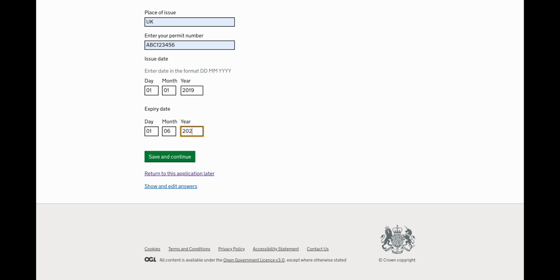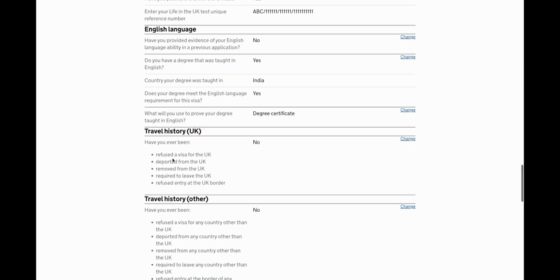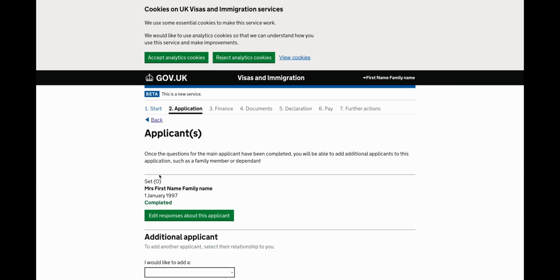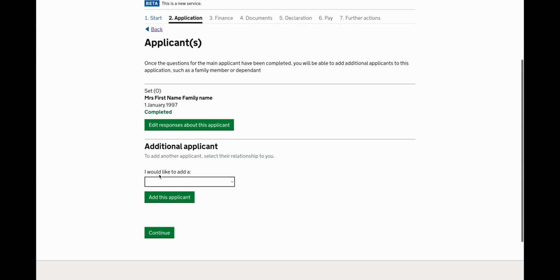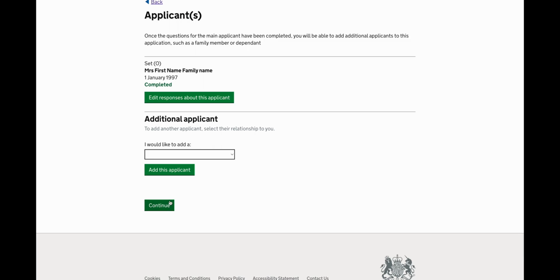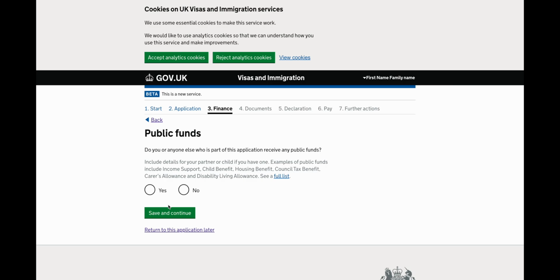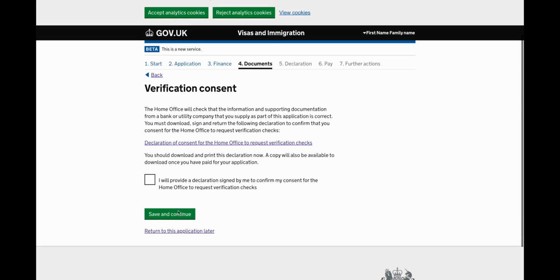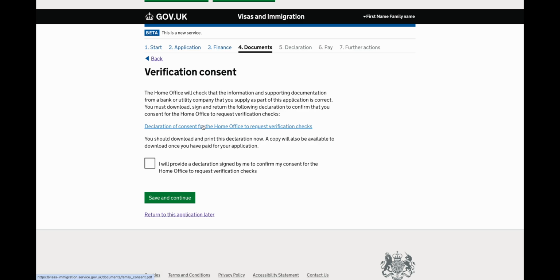With that, the applicant details are over for the dependent, and this is the second review page. Post that, you can add a child in a similar way if they are eligible. I'm skipping this for now. Then, do you or anyone else who's part of this application receive any public funds? No.